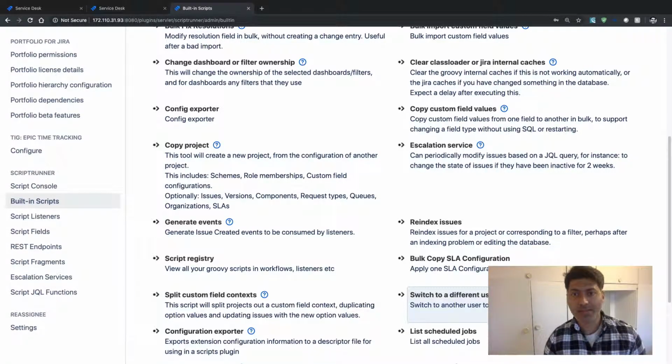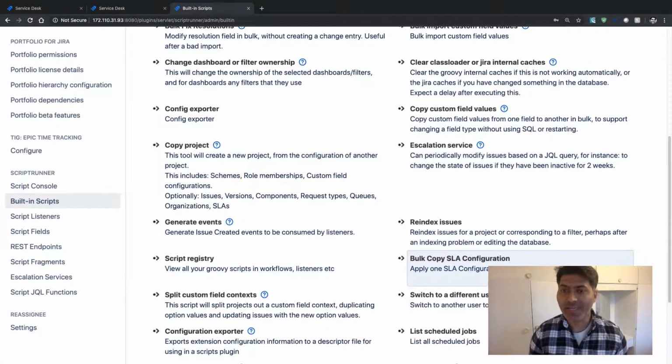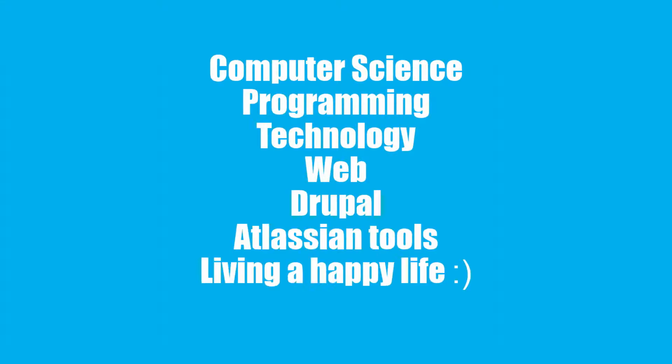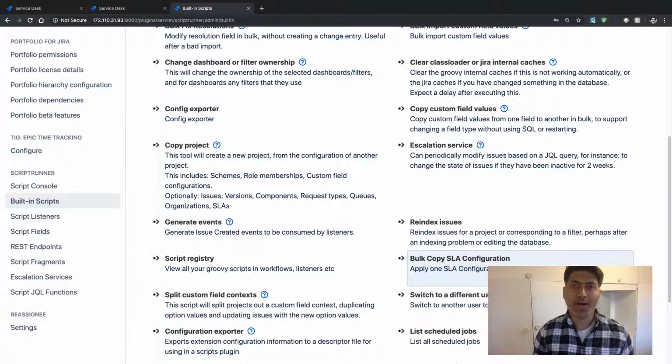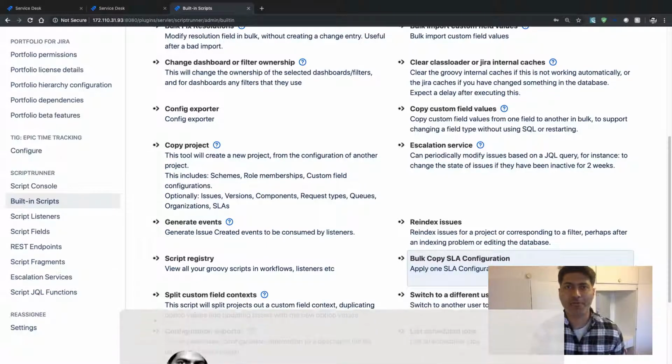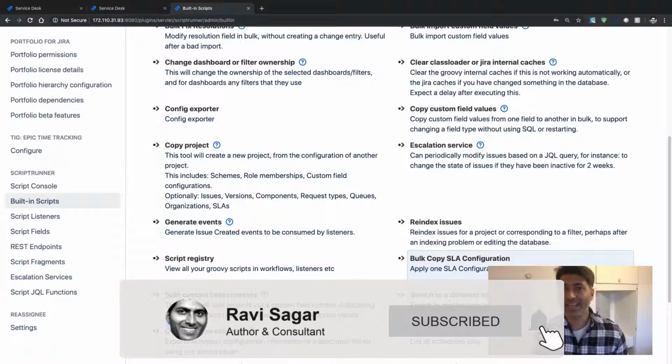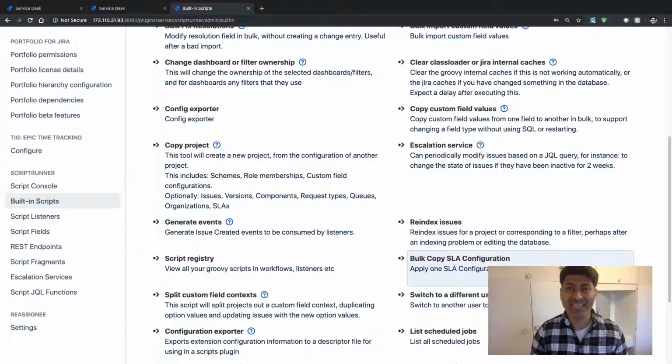Hello everyone, in this video let us take a look at the built-in script called bulk copy SLA configuration. If you are working on Jira Service Desk, then I'm sure you understand that we need to also configure the SLAs. And configuring SLAs manually for a big project can be a cumbersome task because not only do you have to configure different SLAs, but you also need to configure their goals.